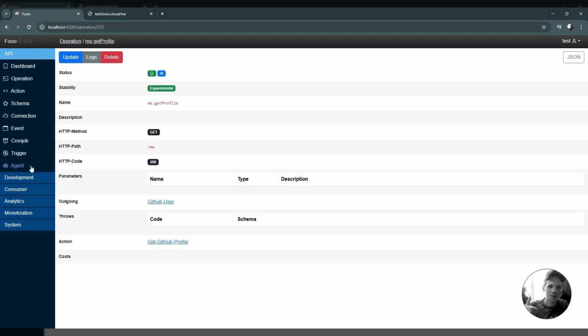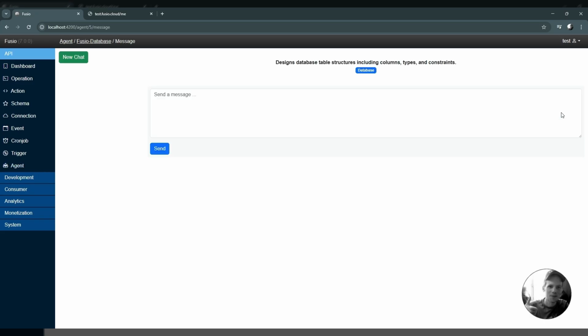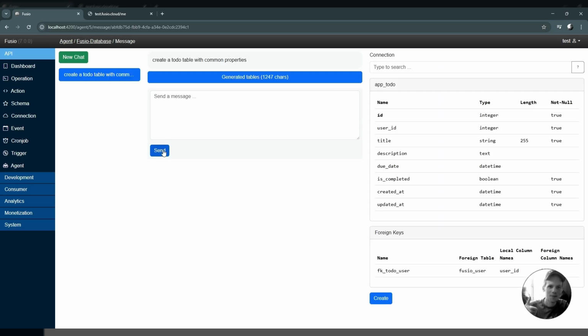Next, I want to show how we can expose data from a database table. For this, we need to create a table. We use the database agent to create a simple to-do table. We can see a preview of the table structure, and we can select the target connection where the table gets created.